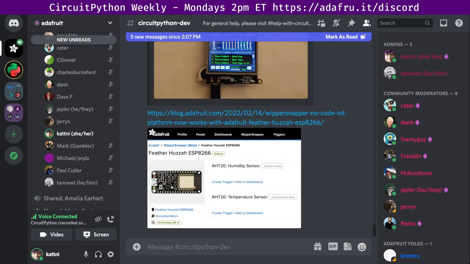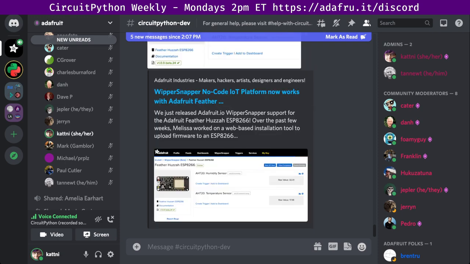So Whippersnapper support for the Feather Huzzah ESP8266 is here. Over the past few weeks, Melissa worked on a web-based installation tool to upload firmware to an ESP8266 or an ESP32. Additionally, this tool also generates a LittleFS file system containing Adafruit I/O and Wi-Fi network credentials and uploads them to your board.